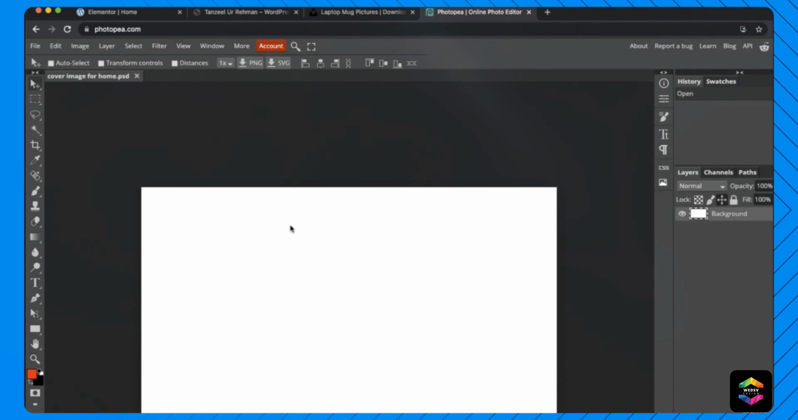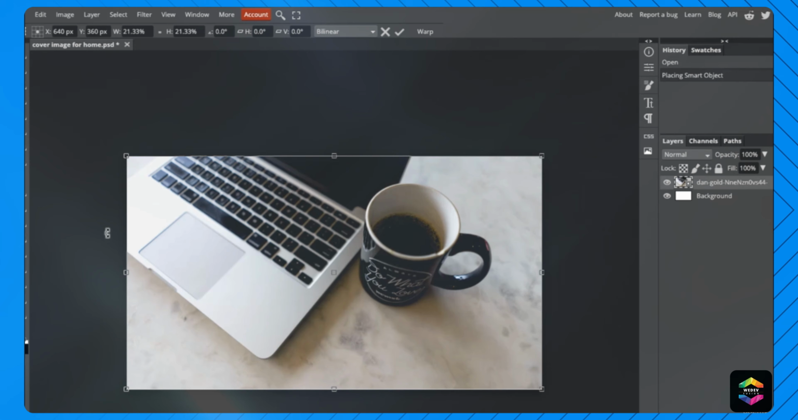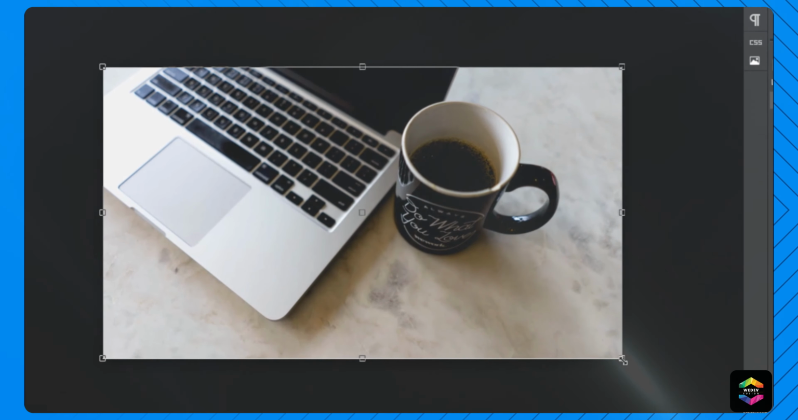Now once this is created, you should see a white box over here. What you need to do is drag your image from the downloads folder and drop it right here. Once you drop it, you can see that the image will be added right here. So now you can resize your image.